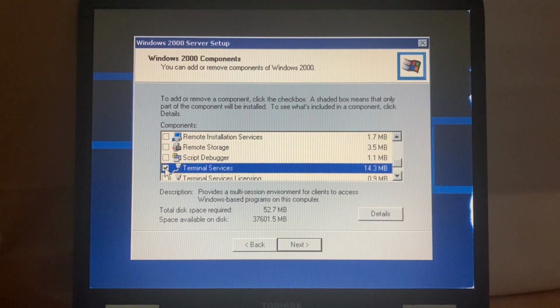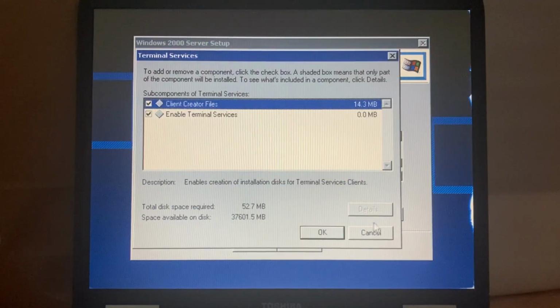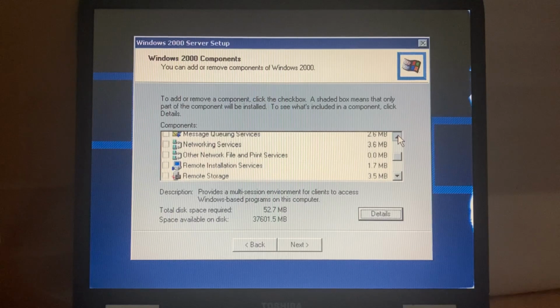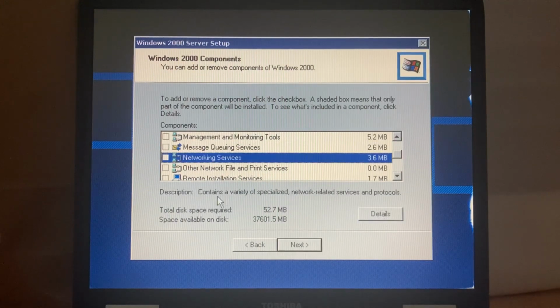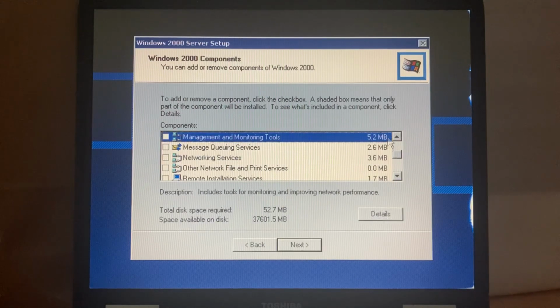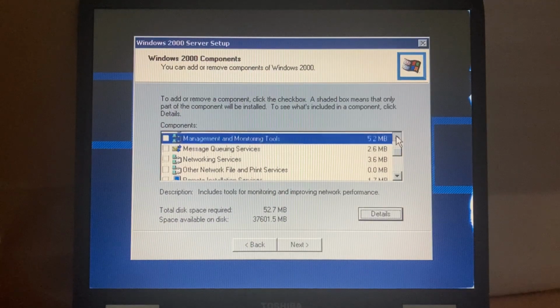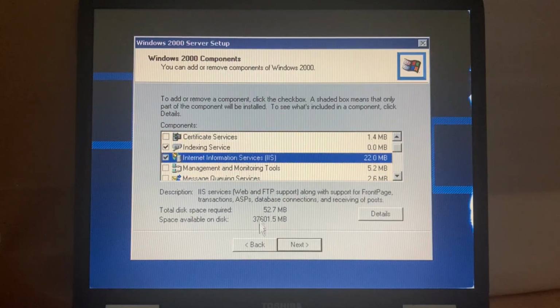Yes, I like this. Terminal services, terminal server. You can connect remote desktop with these. Networking services. I have no idea about these management things. I think it's not necessary. Internet Information Services. I mean, along with support for FrontPage, etc., ASP and stuff. This is basically a web server of Microsoft.